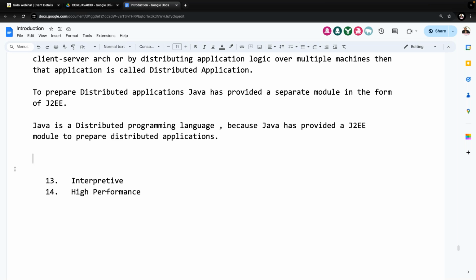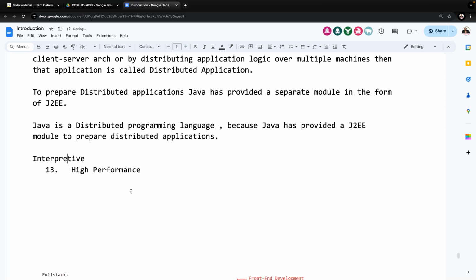Leave this point here. The next point is the interpretive programming language. All of you understand this clearly. What is the meaning of this interpretive programming language? What are you understanding about this?